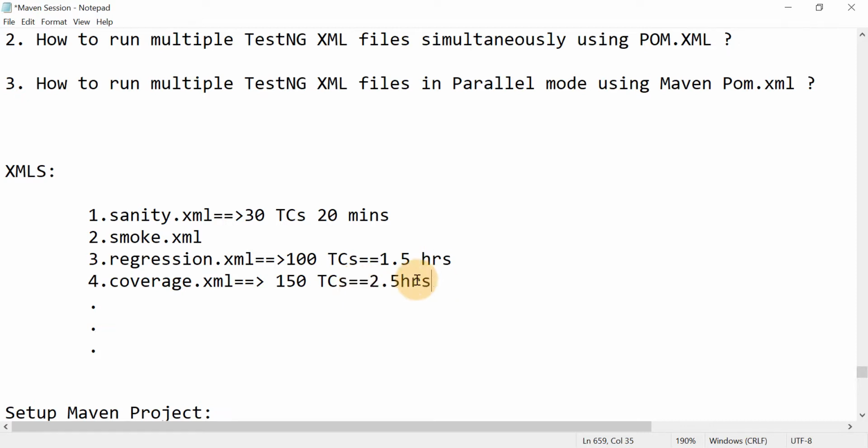So what I'm doing here is every time I'm going into my framework, I'm running the separate XML files. I am monitoring it continuously. Once it is done, I am running other XML files. Once sanity is done, then I will run regression. Once regression is done, then I will run coverage. So there can be multiple XML files. Once coverage is done, then you can run any other XML files.